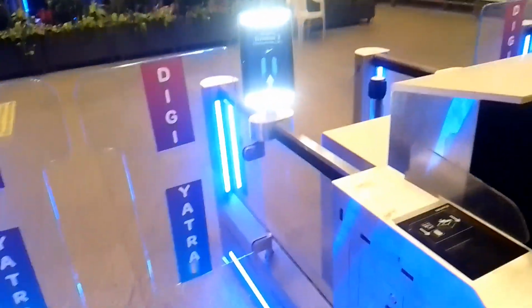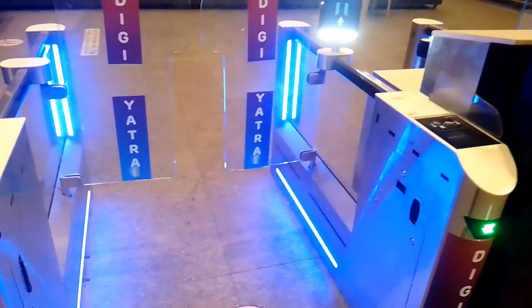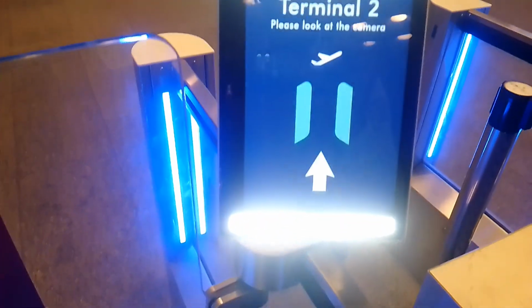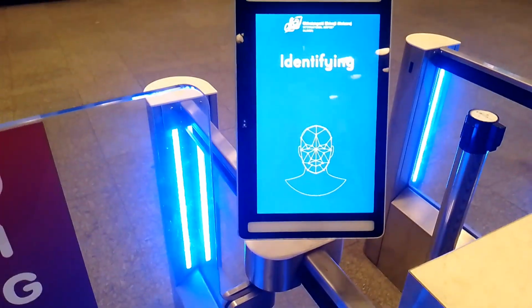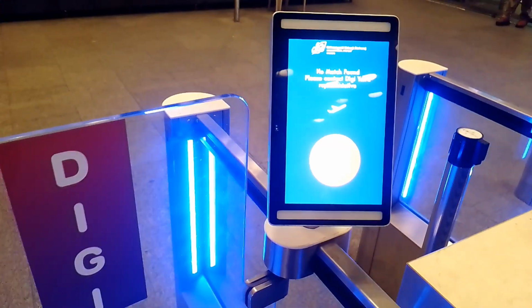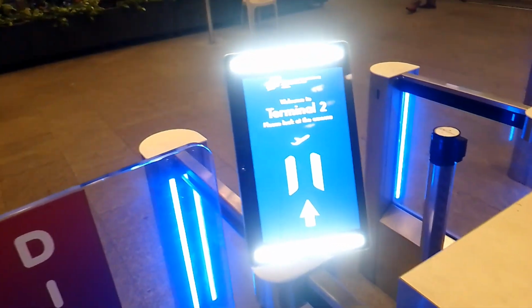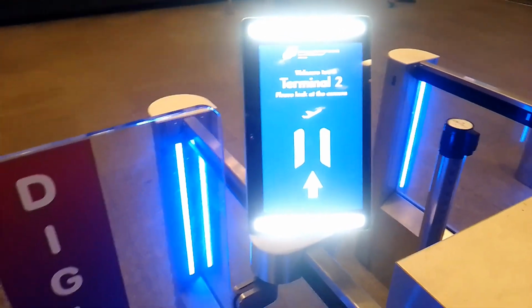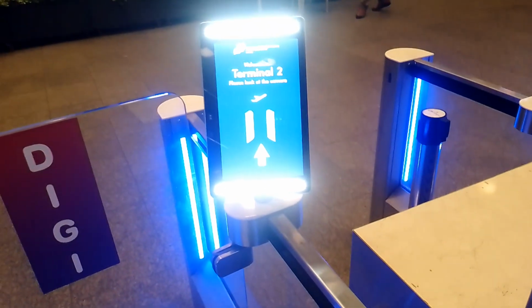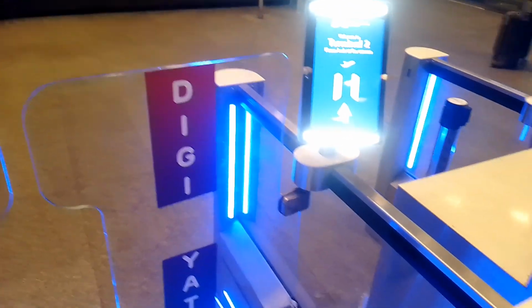The next thing is you have to come here, stand here and just look at the camera. The camera will scan your face. Even I don't have DigiYatra, that's why the machine is not reading my face. If I were using DigiYatra, I could go inside.